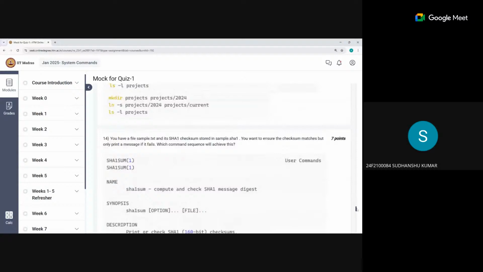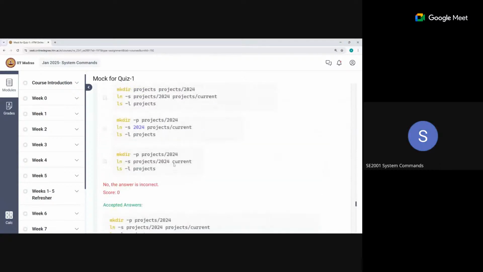And sir, why is option D incorrect? D is incorrect because again the symbolic link itself is being created in the current directory; it has to be created under projects. C and D are quite similar. In C, the mistake is that 2024 is not under projects. In option D, you have 2024 under projects, but current is not under projects. So current is in the current directory. You see the difference? Oh, okay, got it. Both of them have to be under projects only.